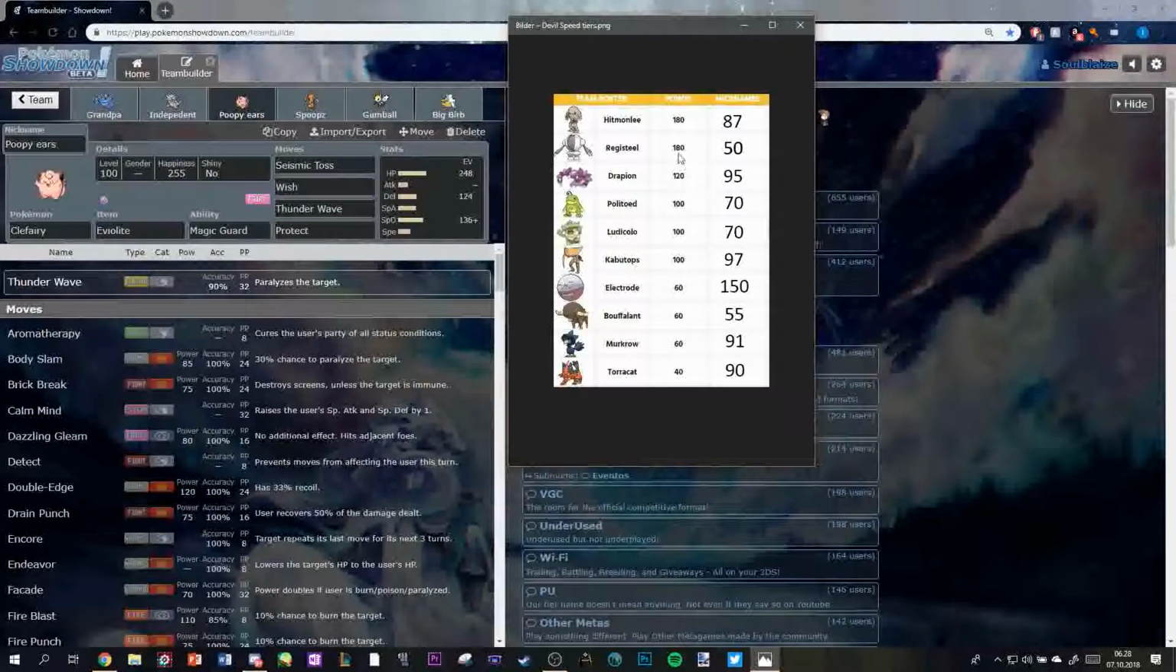Protect is for High Jump Kick on Hitmonlee. If he predicts my switch, it's also to Wish stall, or to Wish myself back up. So I can Wish, Protect, get the health back, or I can Wish, switch out, get the health back, or I can Protect if he thinks I'm going into Rhydon, for example, something stupid like that. I have Protect for the High Jump Kick, and mostly for the Wish stuff. So that's kind of why I did it.